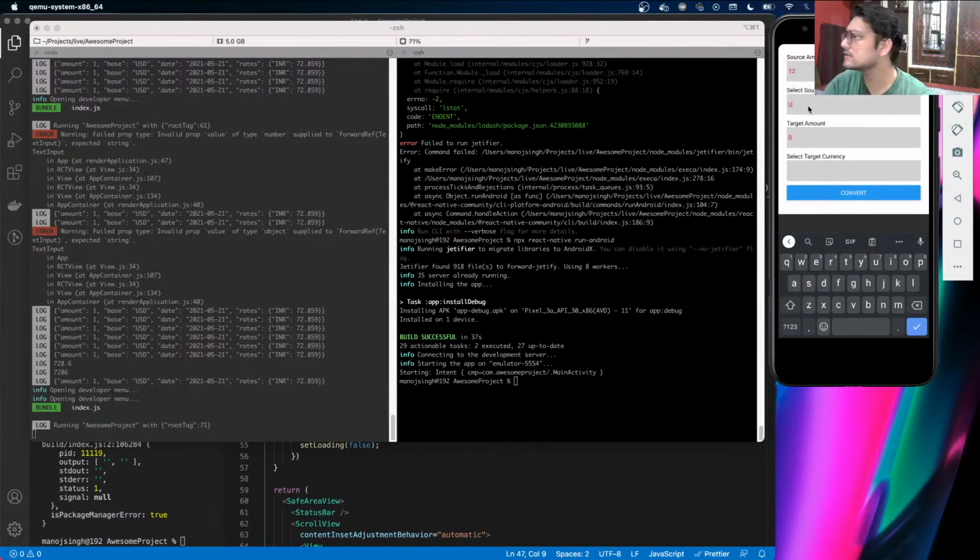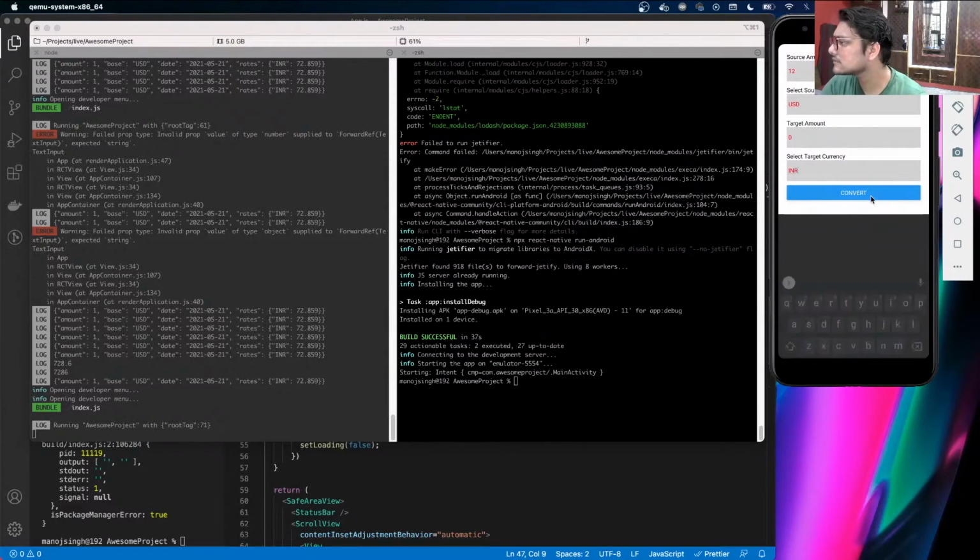Source, yeah, now it's a bit faster, so that's good. And now, let's click on the convert. Yeah, so you can see the loading, right? So now the loading will happen, and then it will just get the amount. We can convert it into something else.